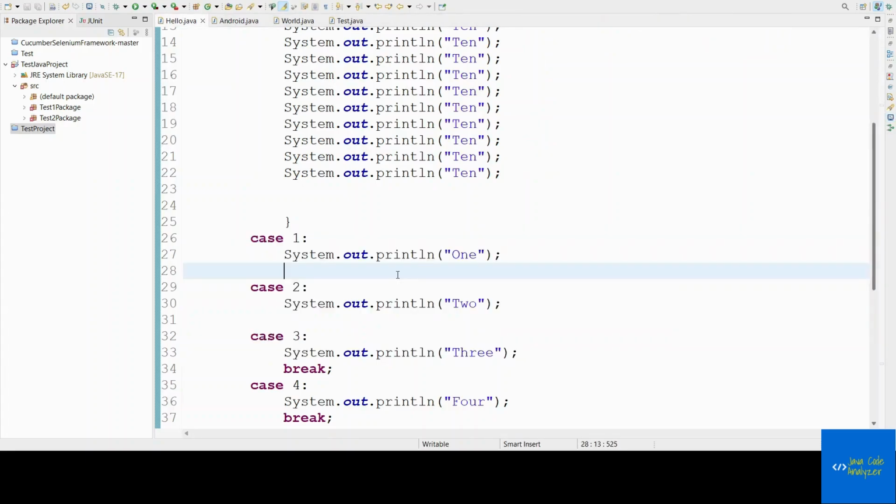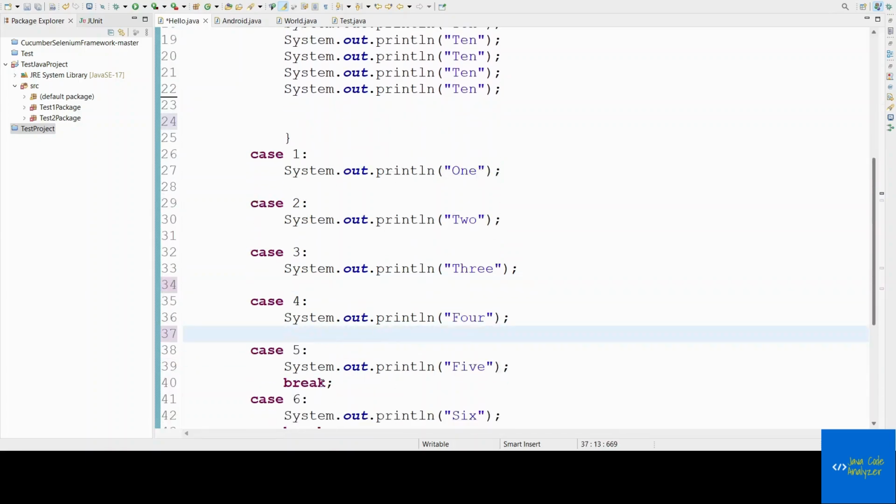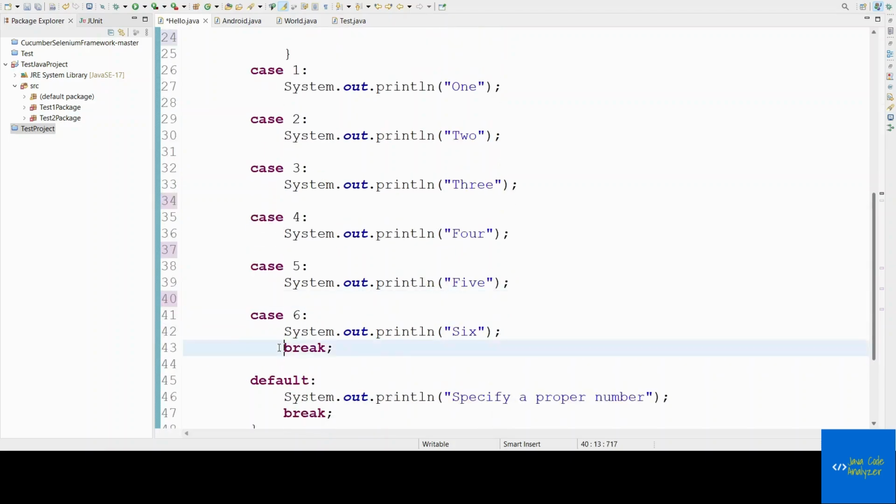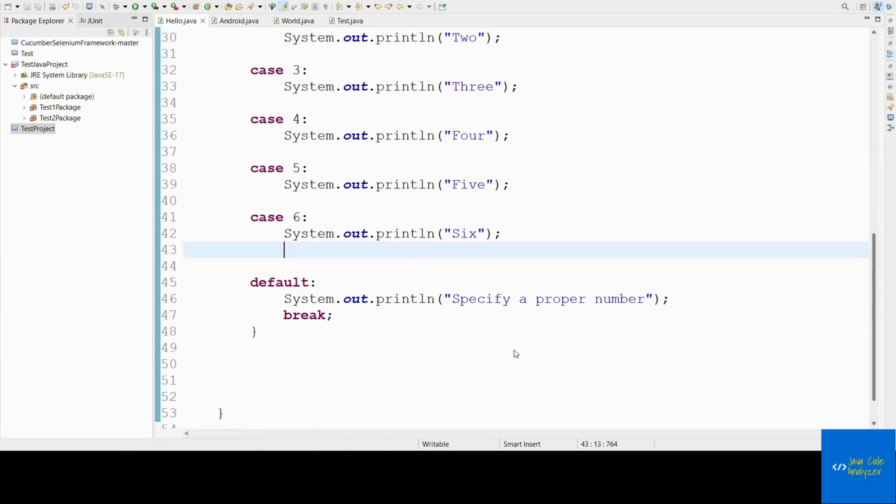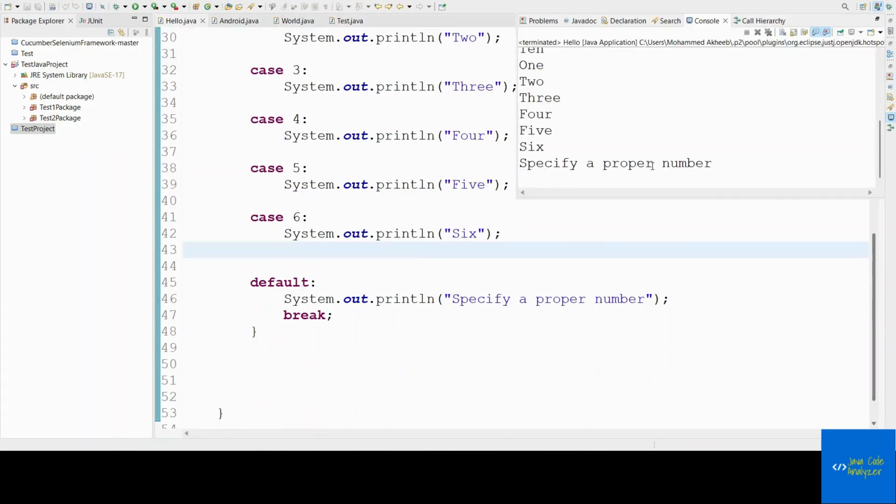So it is mandatory that in every case we write a break statement. If we are not writing the break statement, then it is known as fall through in the switch case, and it will execute all the statements of the cases until it finds break. If it does not find break, then all the cases will be executed. See, I'll not write break anywhere. Then all these cases will be executed. Run as Java application. See, every case is being executed. Even the default gets executed.